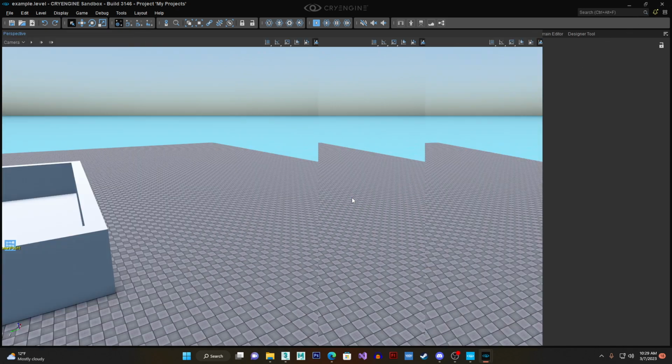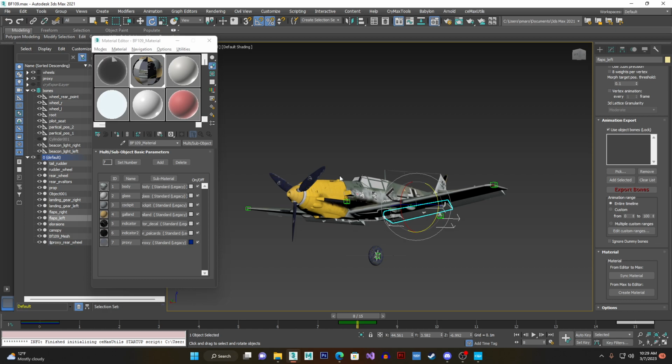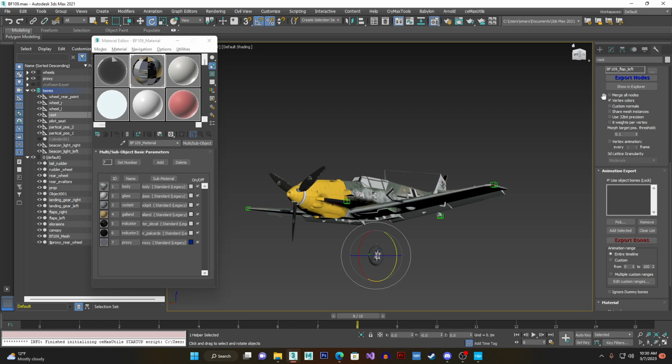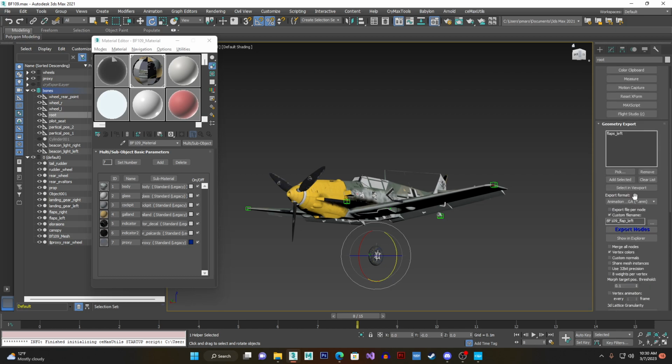Let's see. Yep, I discard it. But just to recap before I show you something else, this is pretty straightforward and simple. We create our vehicle, in my instance in 3ds Max. We create our nodes. You can create as many helper nodes as you need, but when it comes to exporting, you just make sure you grab the root of your parent and you export that as a CGA.